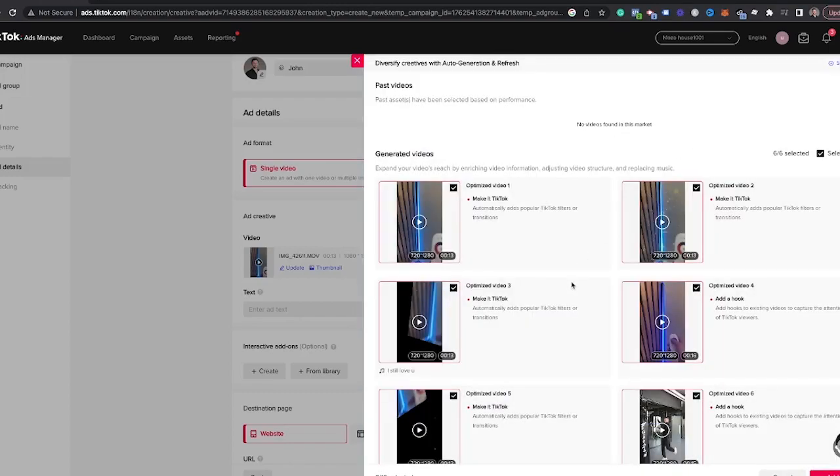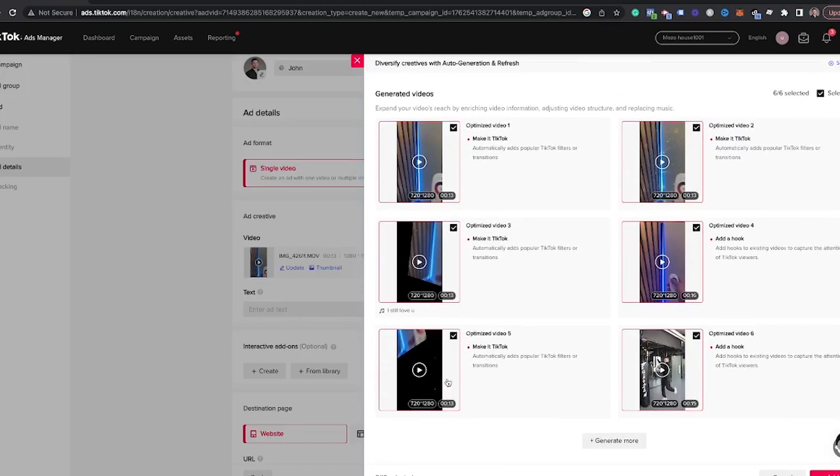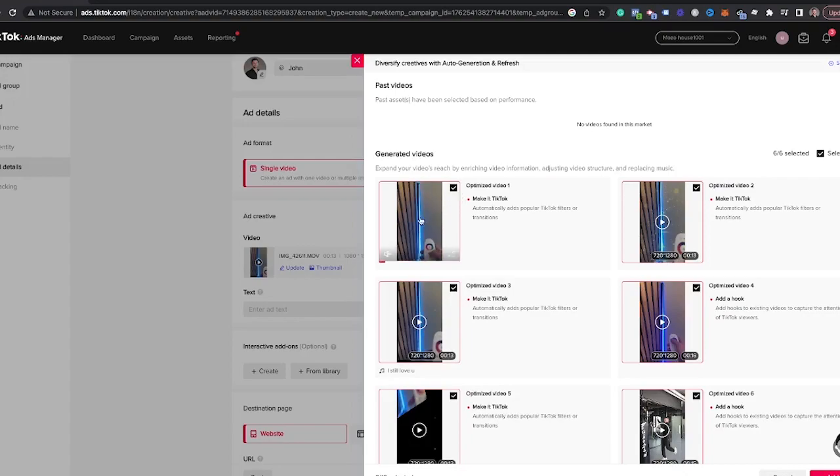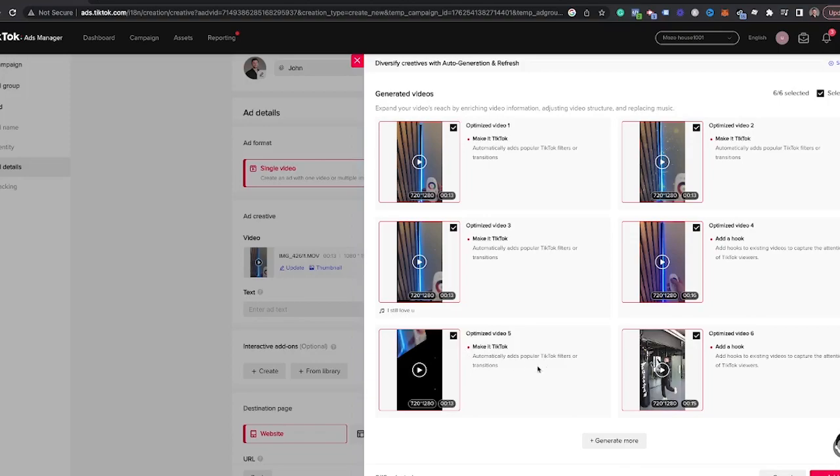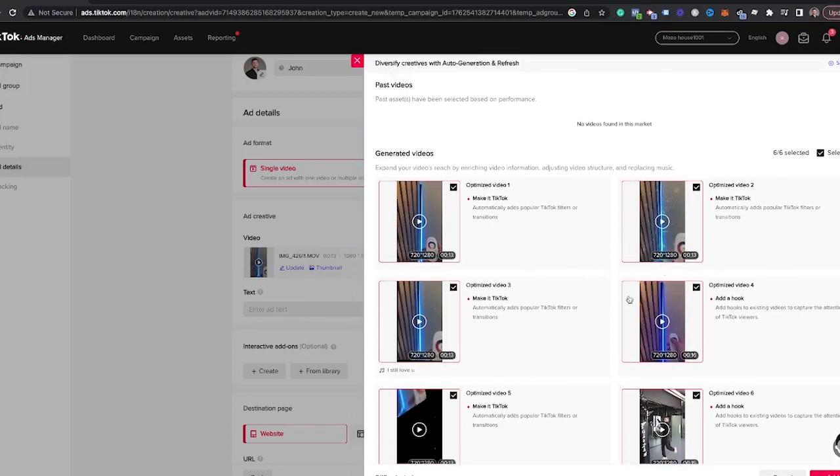The great thing about this is you can upload one creative and then hit this little auto generate refresh thing. And then all of a sudden that one video will produce 6 different results. Now this one is more different transitions and things like that, make it a TikTok. And you obviously don't have to utilize these, but in this situation I would consider maybe testing one of these inside of this ad group.